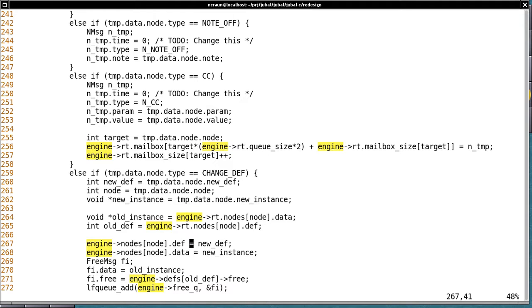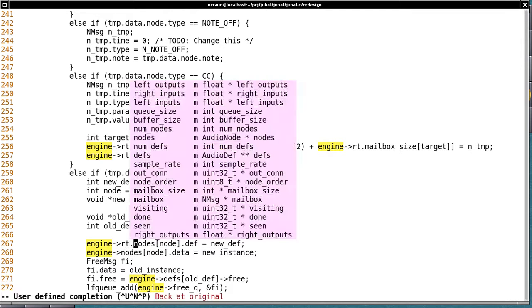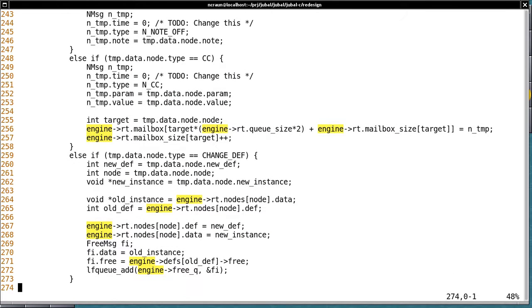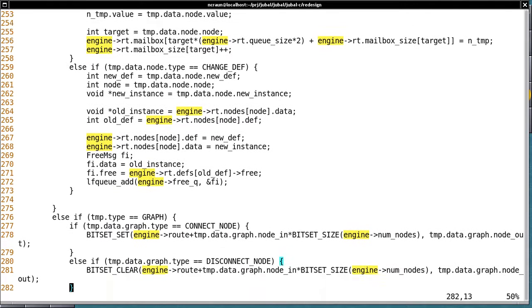Okay, so you see how there's a member here called nodes. Like I said before, we allocate all the memory up front. So this nodes buffer is just a buffer that is full of allocated audio node instances. Like I said, I will show you that in a bit.